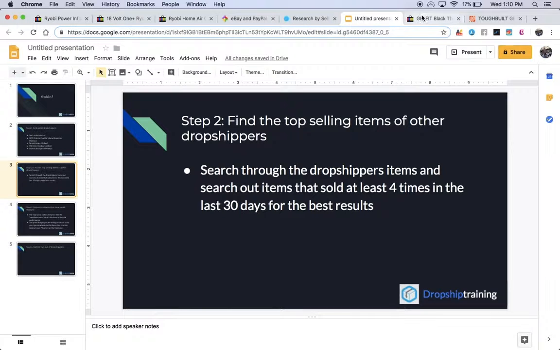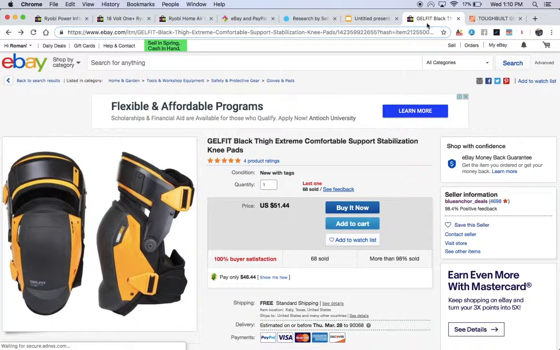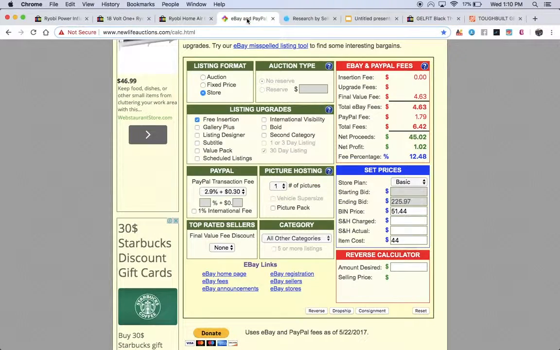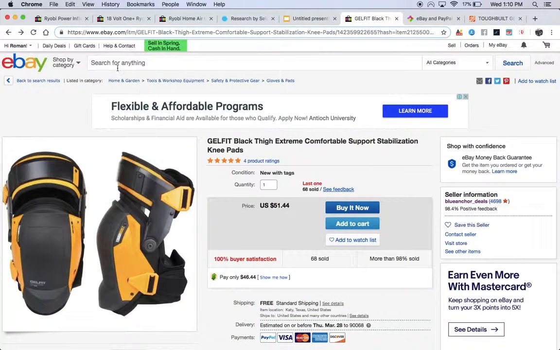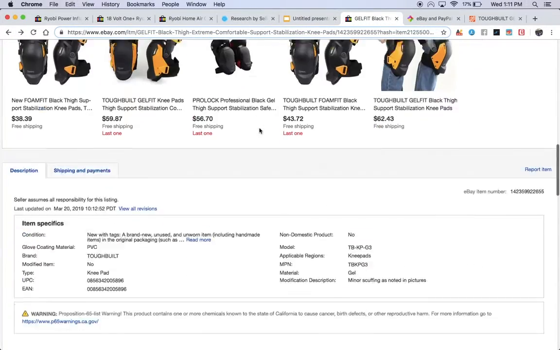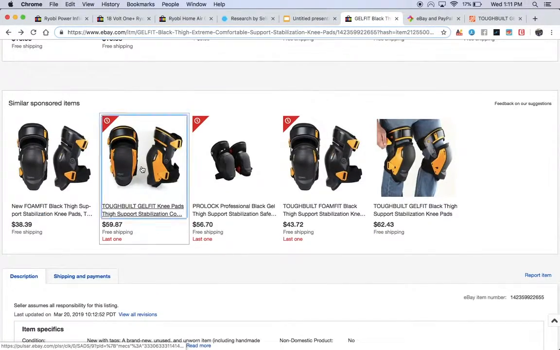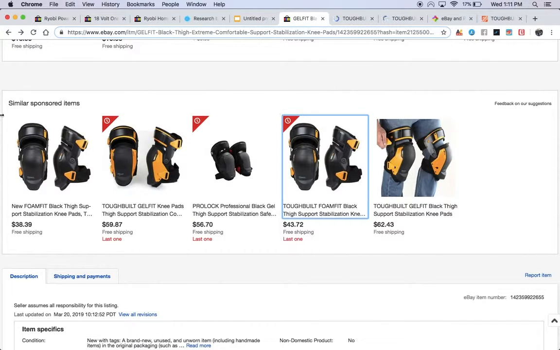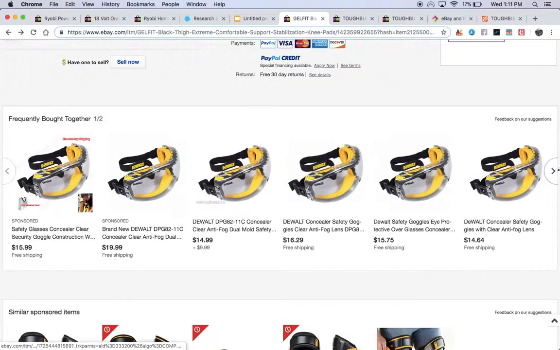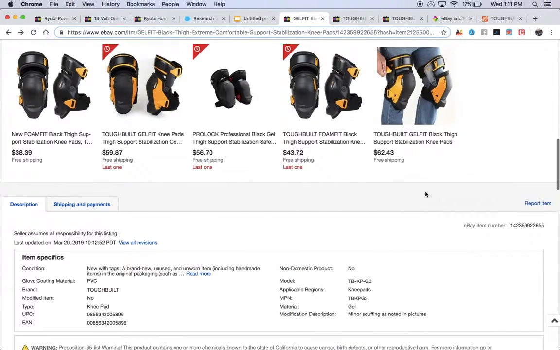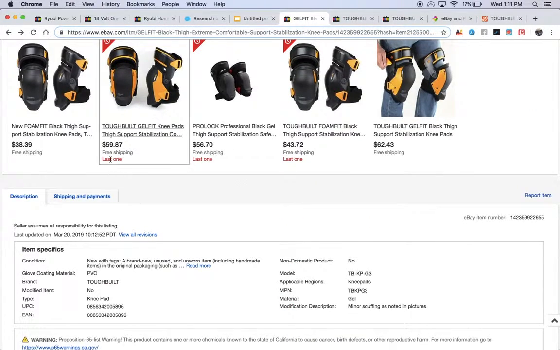But this is what you do. You just literally keep going through. Eventually, you're gonna find an item that has margin, right? One thing you can even do is you can scroll down here. You can open these up, right? These are sponsored listings, frequently bought togethers. So I like to click the ones that say last one in red, meaning that 9 out of 10 times it's been sold already.